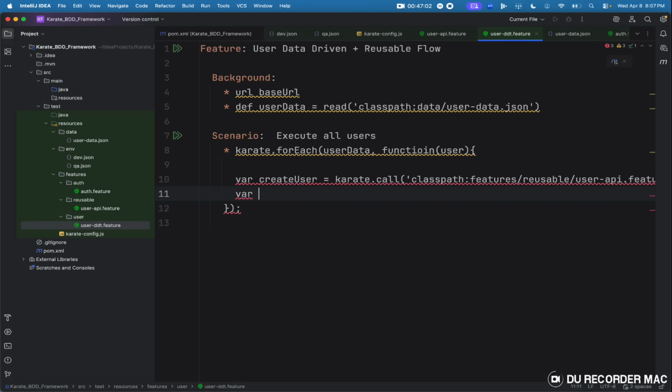The next one is I want to take the user ID from this. So from the create user, what is the variable name? User ID. So dot user ID. So take the variable and store it here. Okay. Next, what should the next step be? The next step should be to call the next API.